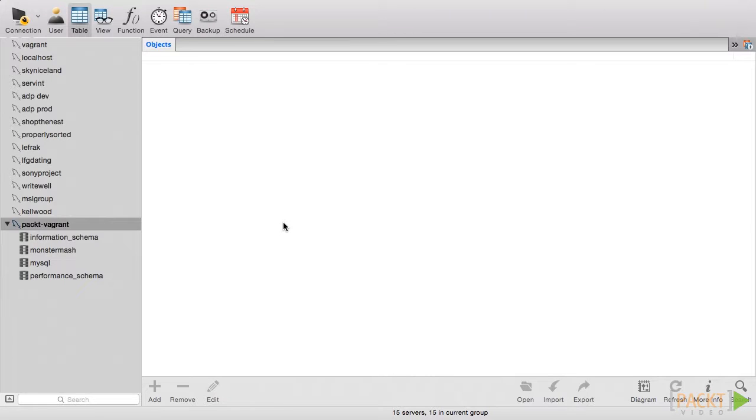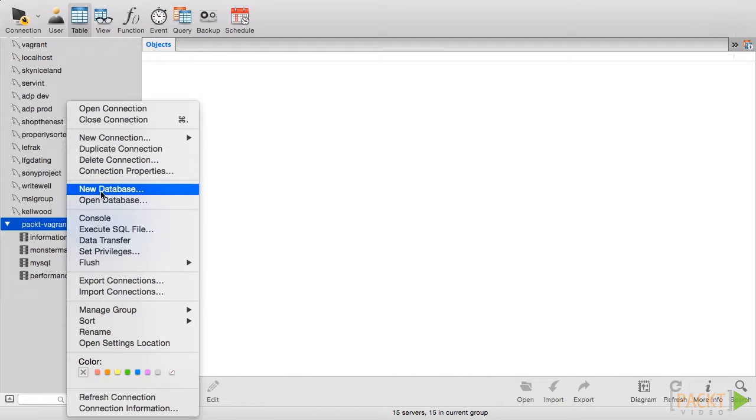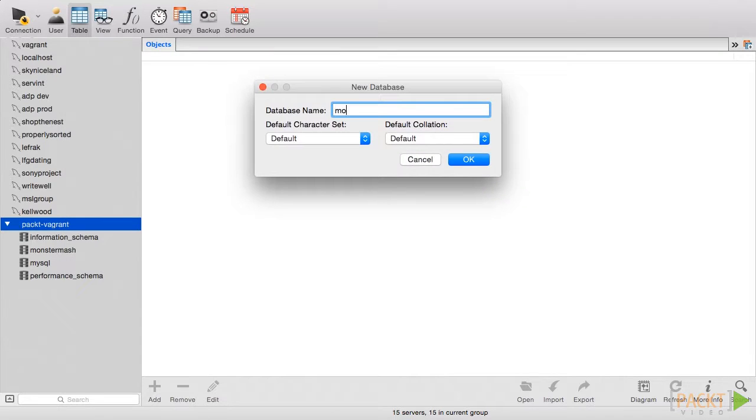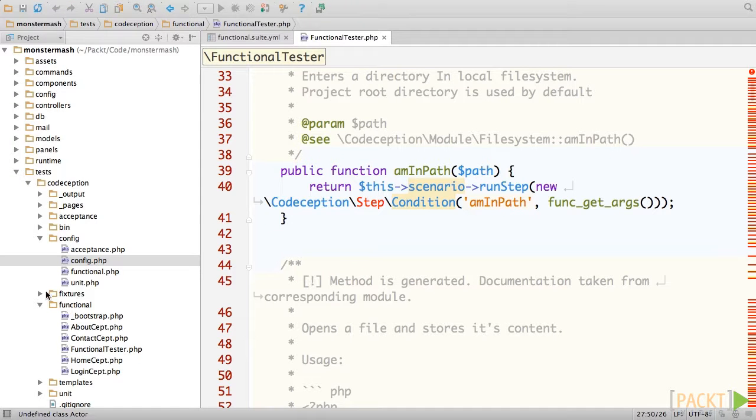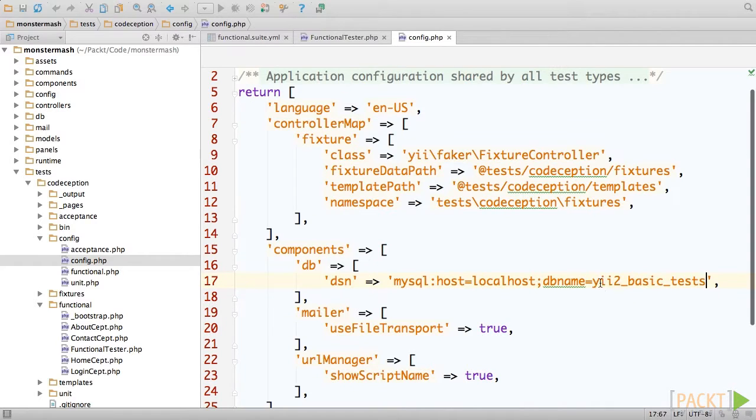The final thing that we'll look at in this video are fixtures, which are used to populate a test database so that you have fixed data to test your code. The first step is to create a test database. Using your database management software, create a new database called monstermash-test. Now, edit tests/config.php and update the database name to monstermash-test.